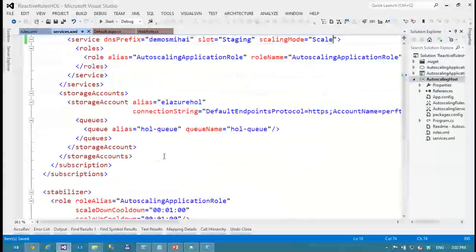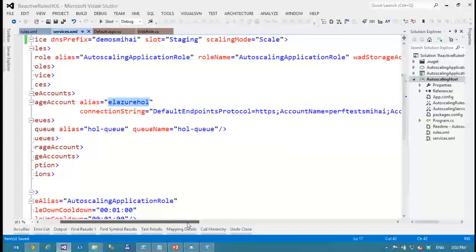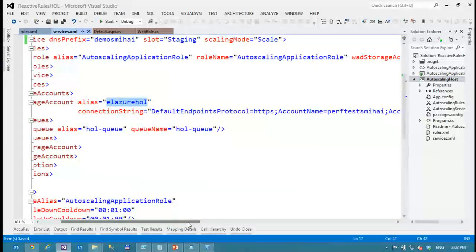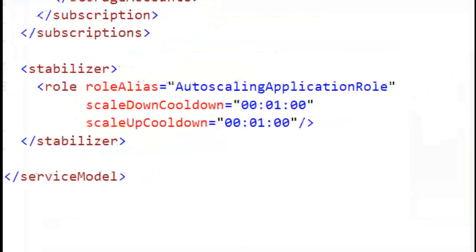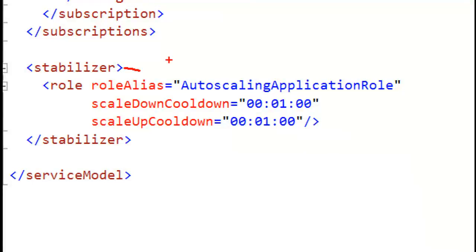And in the same file, you need to define your storage account, the one which holds the table with the performance counters and so on and so forth. I'm not going to bother you with too many details. But another interesting thing over here is called the stabilizer. We have a very smart thing here, designed by the same team, which prevents us from having a yo-yo effect on our instances in the cloud. We want to avoid adding instances, deleting instances, adding instances, and so on every minute, because our users won't benefit in the end.